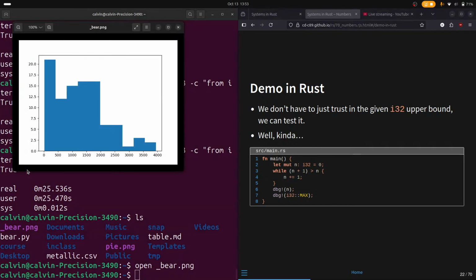Openbear.png. Huh, wonder what that is. Stock market? I don't know. Yeah.